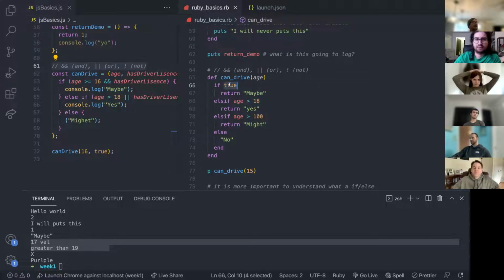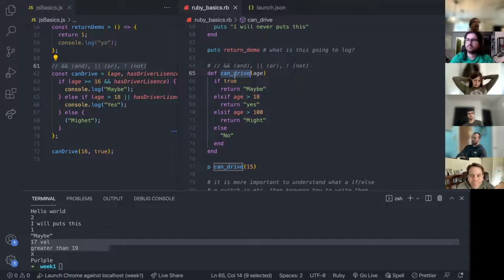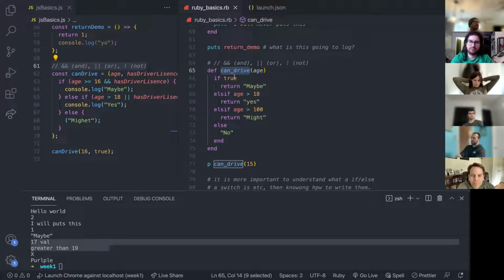So I'm just manually putting in true here because I wanted to ask you the question, what is this function going to return? Now, it's more of a brain teaser. There's no reason you would do this in real code. Why would that be horrible to do in real code? Because now I'm just defaulting this to true. So this if statement is always going to return maybe. It does not matter what I pass as the age.